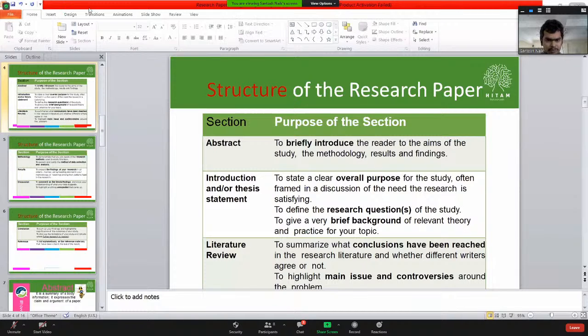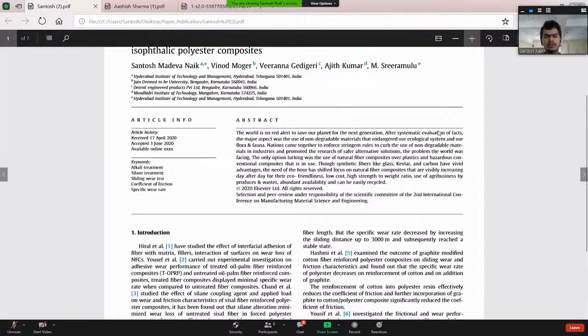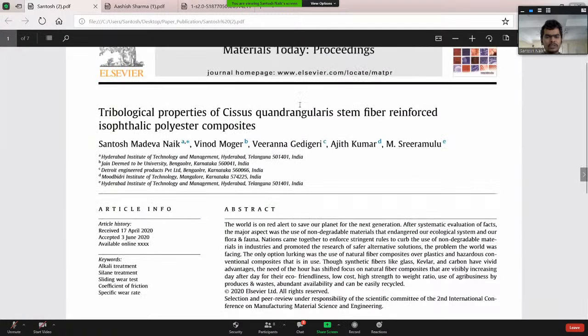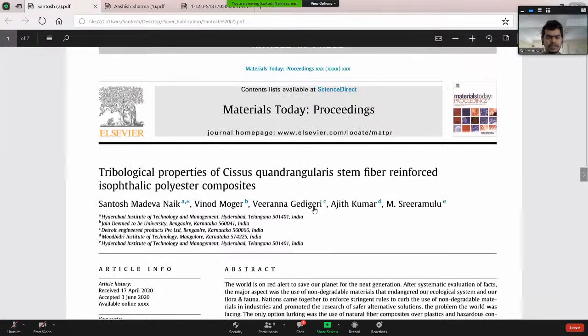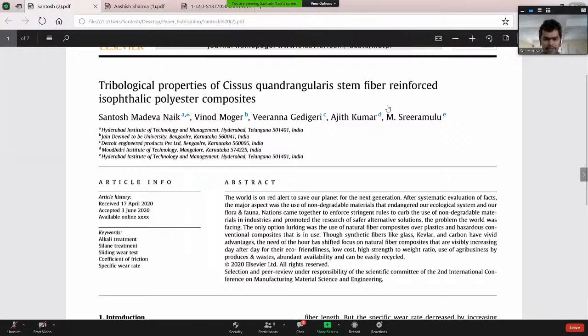Okay, I think this paper is visible to you. This is one of my papers, published in the Scopus indexed Materials Today: Proceedings journal. I will tell you afterwards how to find good journals and how to publish in them. Now I am going to tell about the abstract. You can see the abstract here.